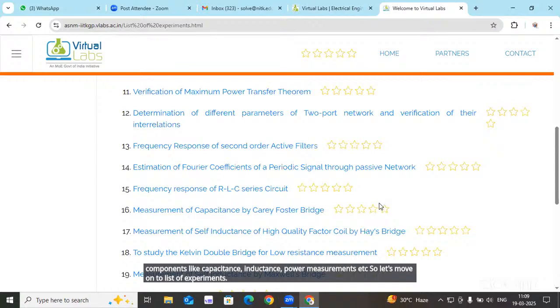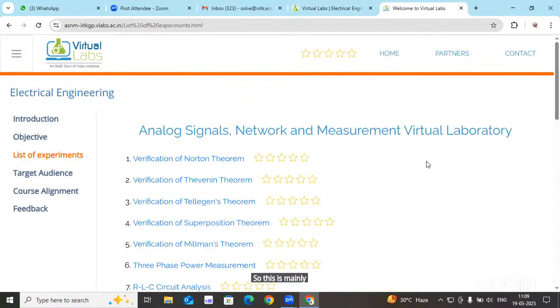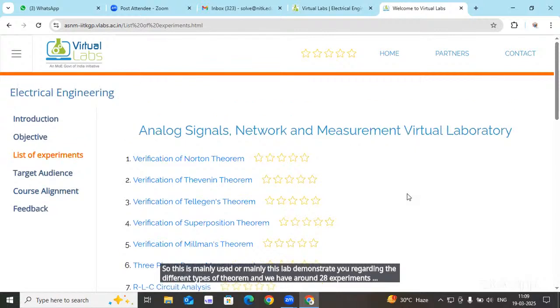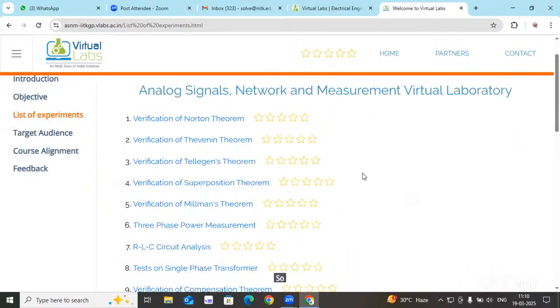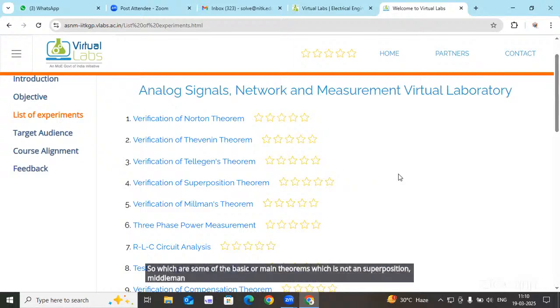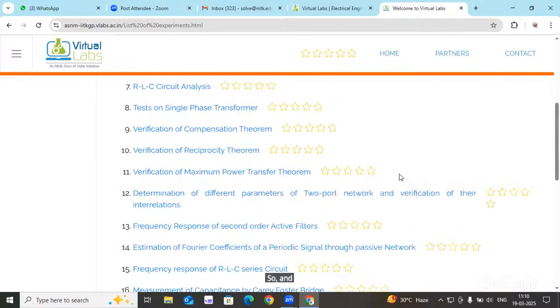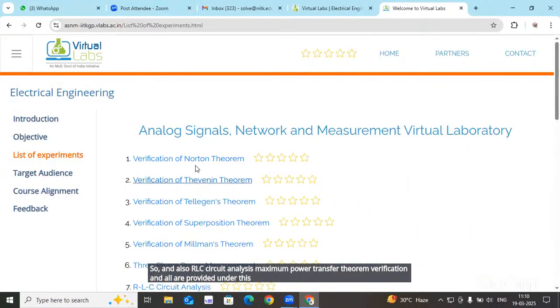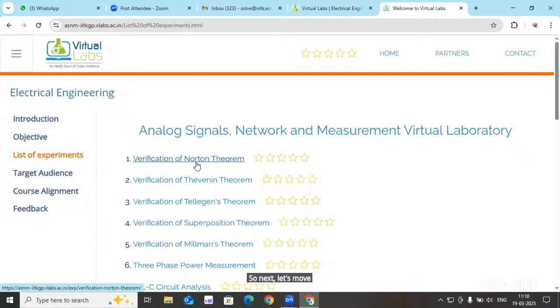This lab demonstrates the different types of theorems, and we have around 28 experiments available under this analog signals network and measurement laboratory, which is under the electrical engineering domain. Some of the basic or main theorems are Norton, Thevenin, superposition, Millman, Tellegen's, etc. Also RLC circuit analysis and maximum power transfer theorem verification are provided under this laboratory. So next, let's move on to the first experiment.